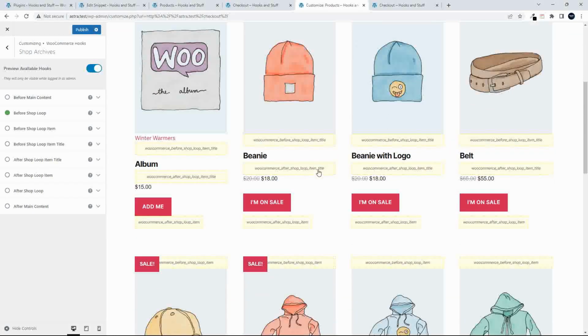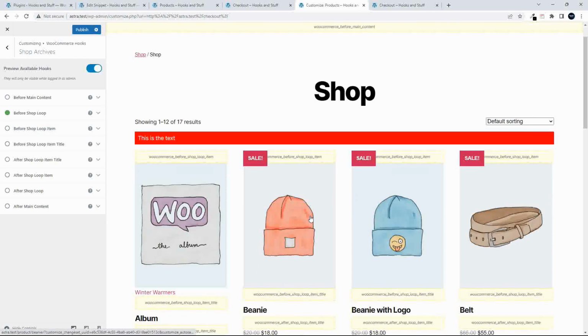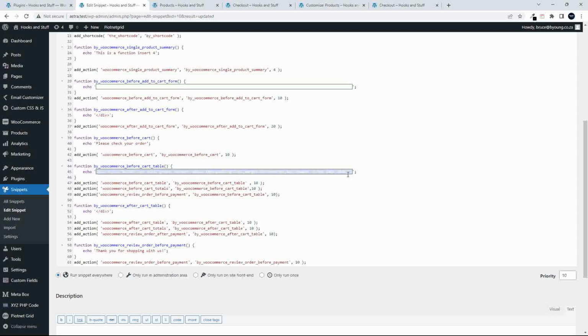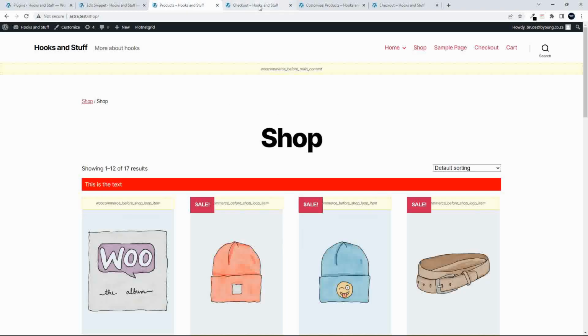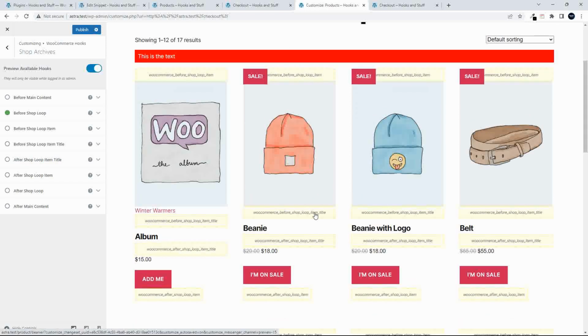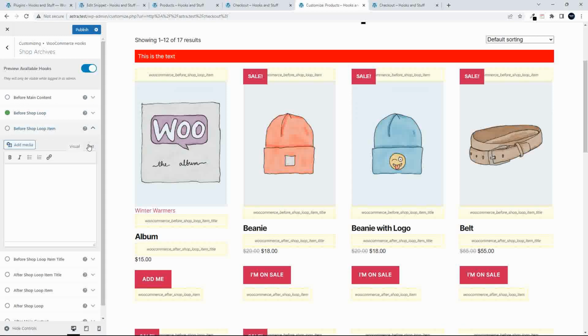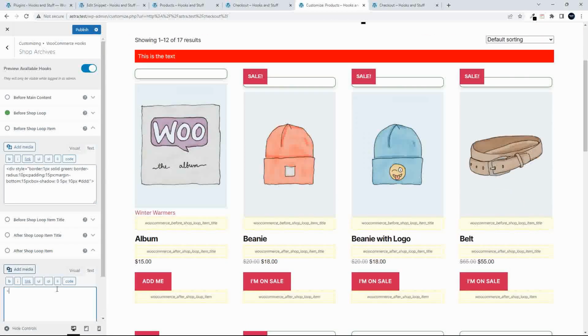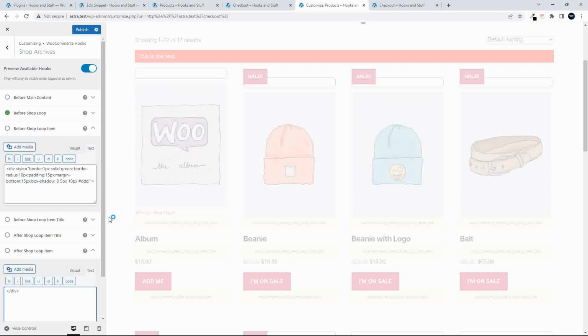So when it comes to styling, let's just have a look here. So if we look at Beanie, we can't do the priorities. So we could do before and after the shop loop item title. Or maybe what we should do is just wrap the whole item. So if I go over here and I'm going to copy just the div information here, head over to the here, and then what I'm going to do is just see if I can wrap this whole product in that border. So we'll go to before shop loop item, and we'll go to the text area, paste that in, and after shop loop item now, text area, and I'm going to paste in a div, and let's see what happens.